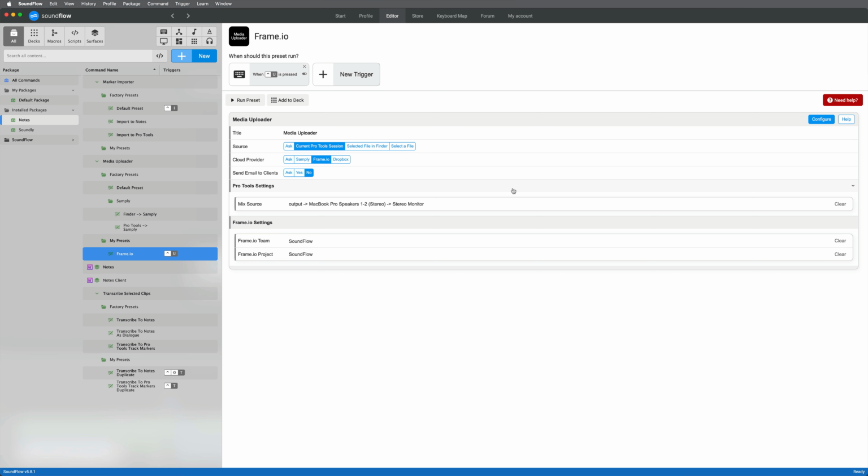Also, under Pro Tools settings, I've set the mix source to use the main stereo output, which I'm using for my system. And in the Frame.io settings, I've set the team and the project folder.